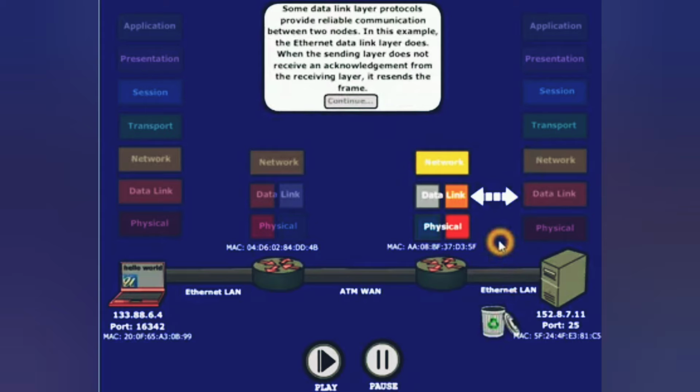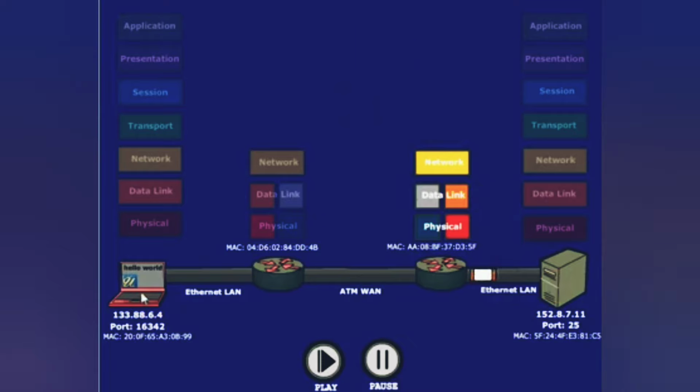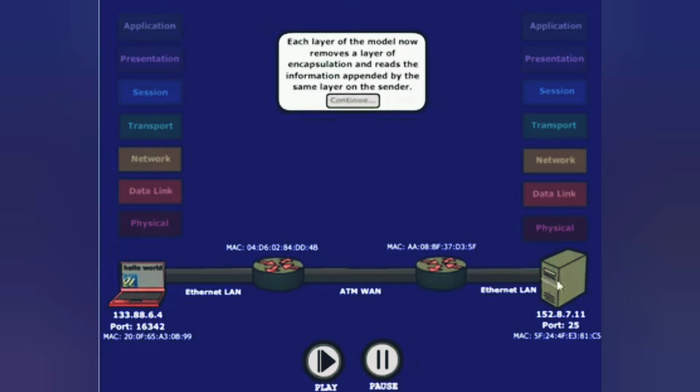On this session, it was dropped. It says in this example, the Ethernet data link layer does this: when the sending layer does not receive an acknowledgement from the receiver's layer, it resends the frame. So what happened here was the sending layer did not receive acknowledgement saying the packet was delivered to the email server. So that didn't happen, and it will resend the frame from the router back to the server.